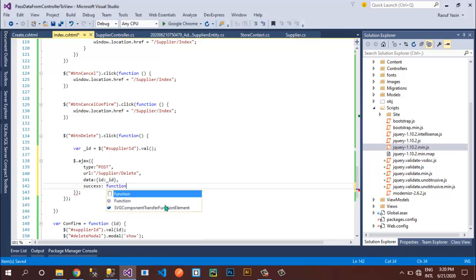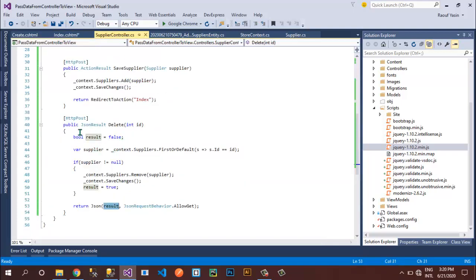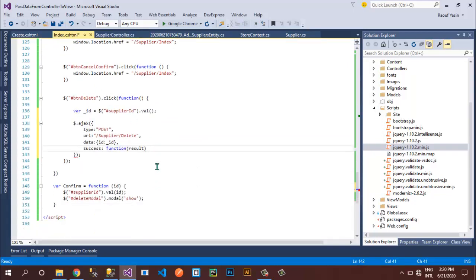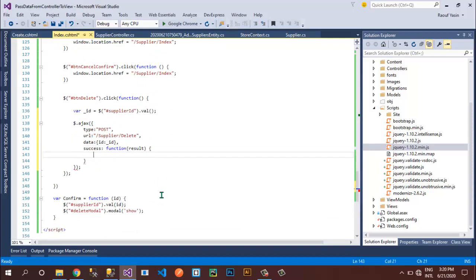And then after getting the response I will simply write success, and then I will write function, and inside I will receive my result that I am returning from this JSON result. I am returning this result variable. So I will receive this result inside this function, and I can write my logic. First of all I will hide my modal. This modal I will hide when the response returns from the server.